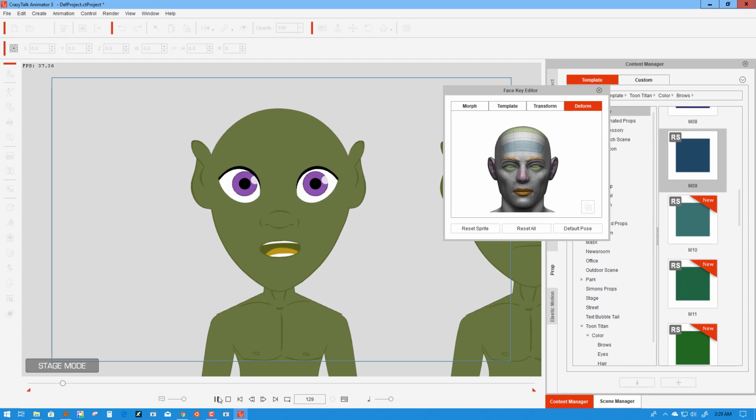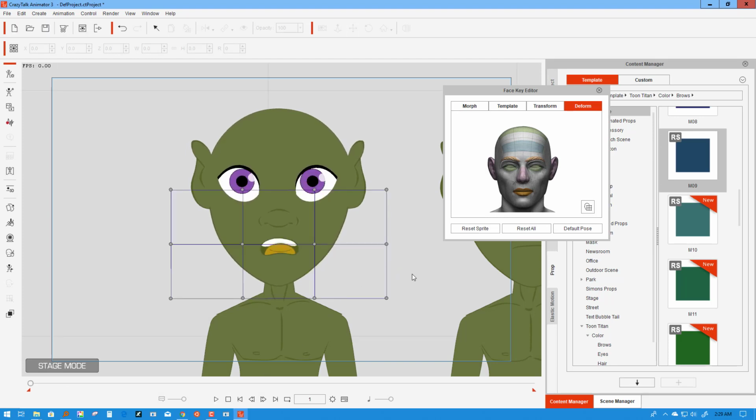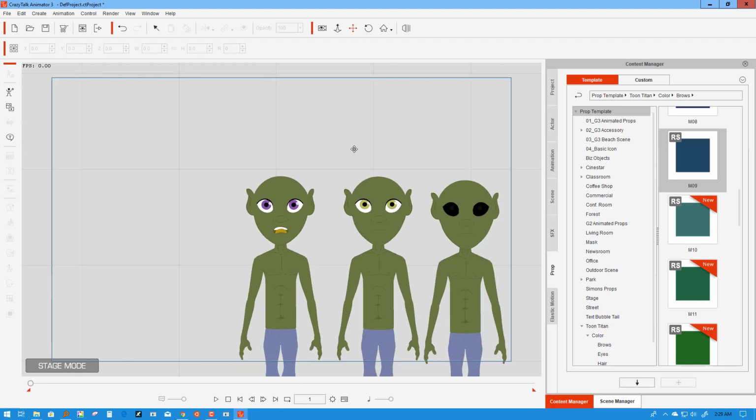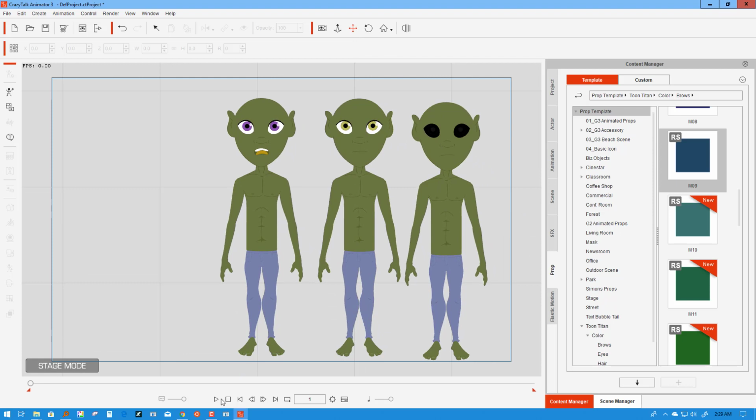Okay, so lastly, once you have a character created, as you saw earlier, you can always save them for future use. So I'm going to go in here, actor, custom tab, characters, my film, and we'll save this one as Alien.